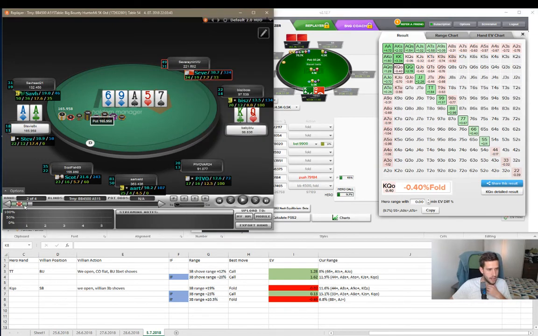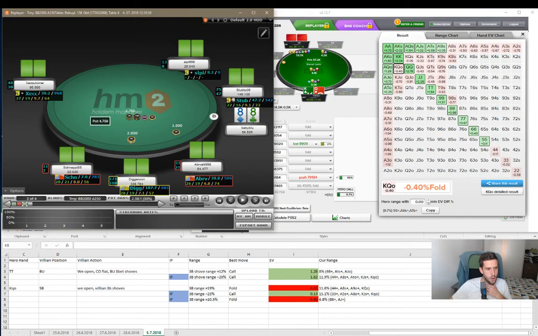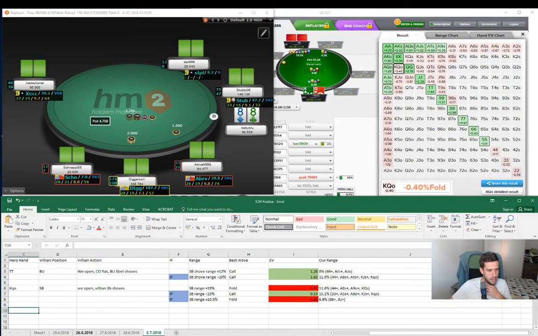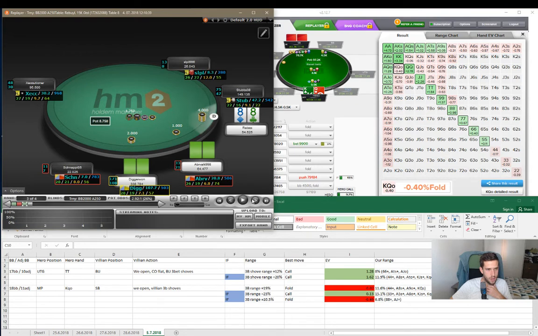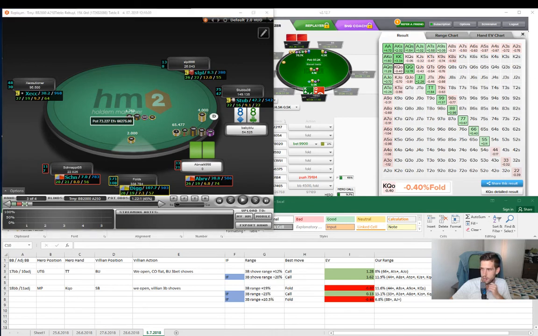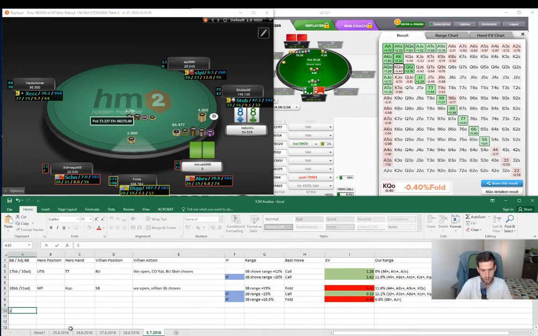Okay, let's go to the next hand. We have pocket 8s. Let's see what happens. So we open, and this guy shoves. I want to see how much it was. It was 29.19, so 29 BB, 19 adjusted. We are a bit deeper here.